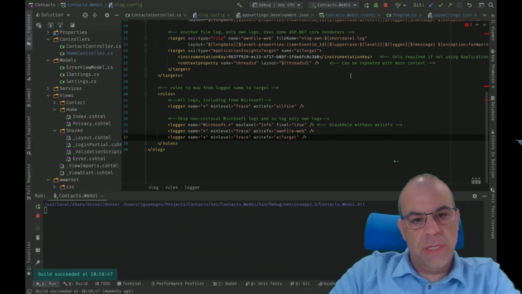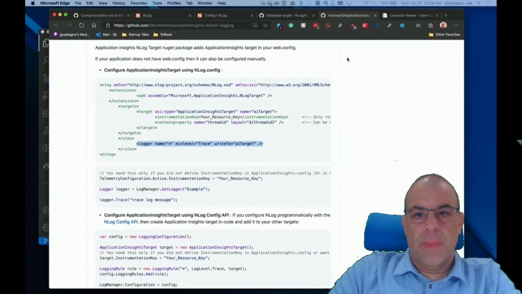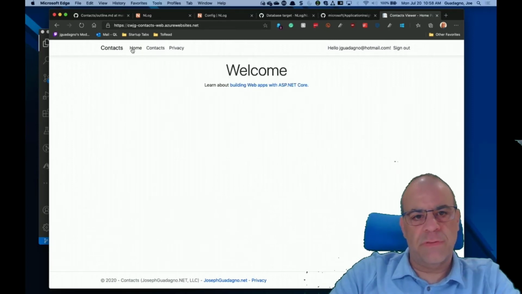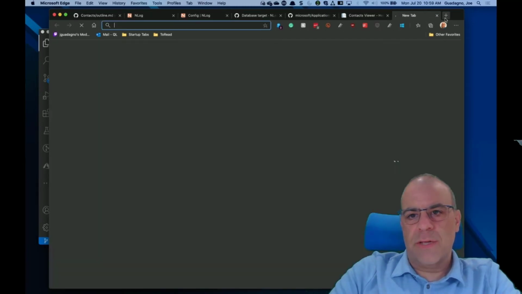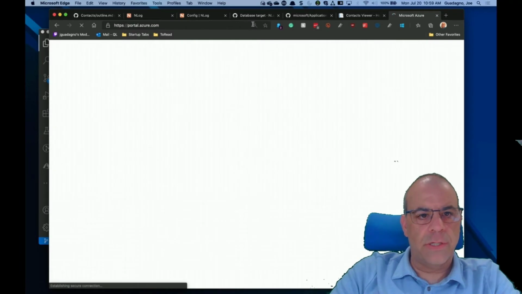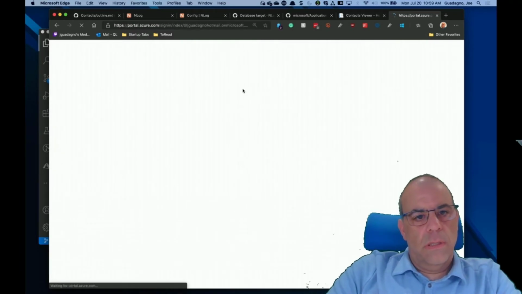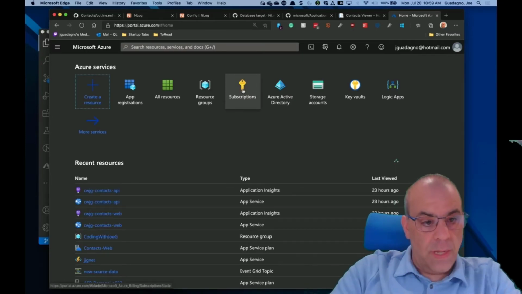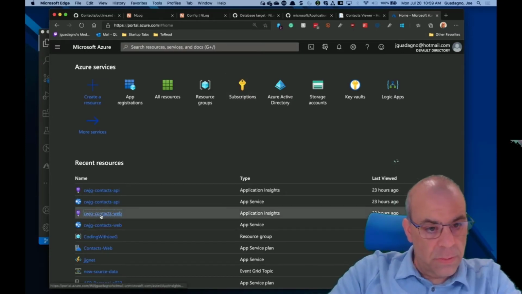we should see code here. Let's go back to home, make sure we generate a message. We should have generated a message. Now let's see if that actually went to App Insights. So portal.azure, log in, and let's go to this one.